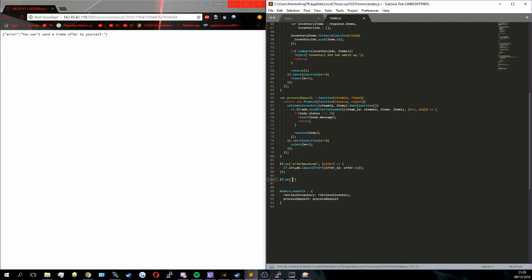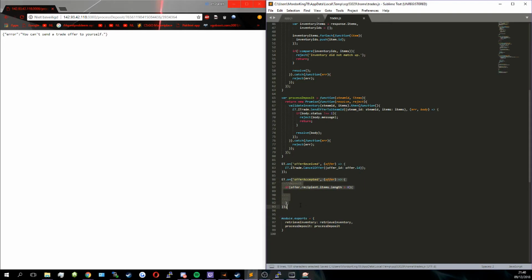And now if an offer is accepted, we actually want to check if it is a deposit, and if it is a deposit, we are going to credit our users, at least if you want to do that. We can check if it's a deposit by checking if the items of the recipient, I don't know, if they are more than 0, it should be a deposit. So this should be a deposit. Okay, so now the trade was accepted and it was a deposit.